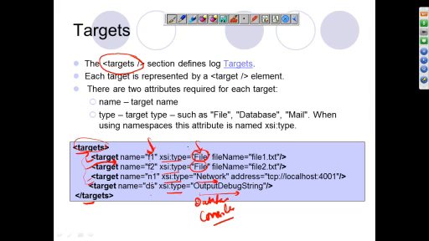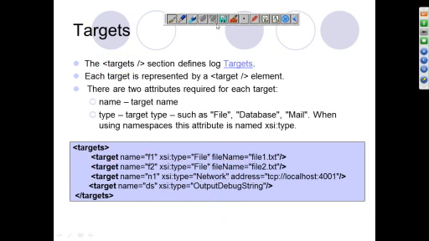Then when you are specifying the type as file, the third attribute will be the name of the file. When you are specifying the type as network, the third attribute is the address of that network. So these are different configurations which are possible in targets.